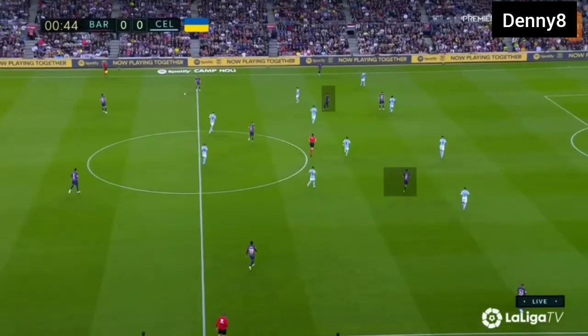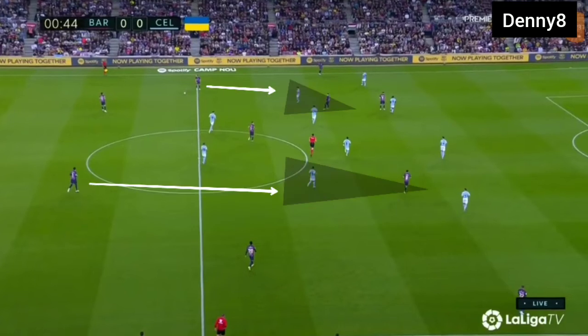Barca were using two attacking midfielders, and they were Pedri and Gavi. Pedri and Gavi were operating between the lines in open play. As we discussed, Celta's midfield was central and narrow, so Celta's midfield operating narrowly caused Pedri and Gavi's passing lanes to be blocked, and Barca's attacking midfielders were unable to receive the ball between the lines.